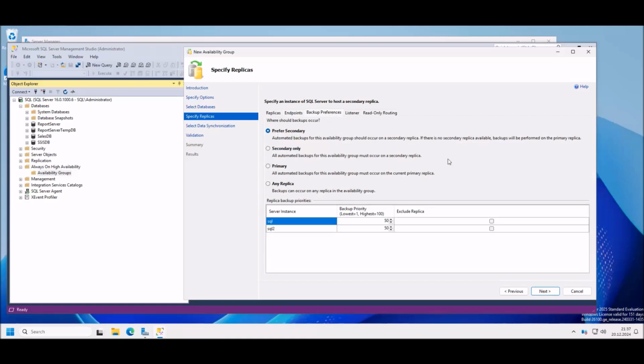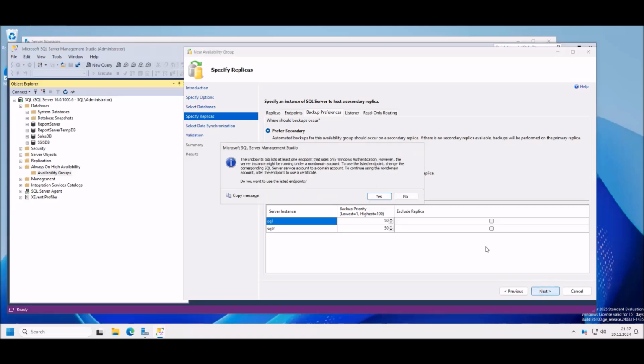Backup preferences. So we're gonna choose preferred secondary. So automated backups for this availability group should occur on a secondary replica. If there is no secondary replica available, backups will be performed on the primary replica. So that's fine.